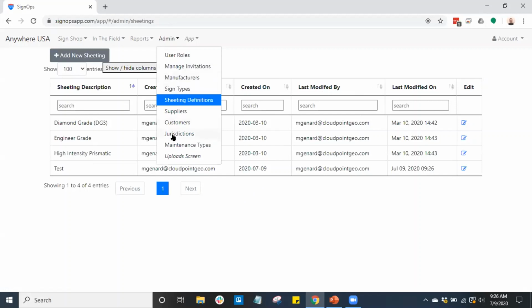Again, this is kind of a universal workflow across our admin inputs. So we're going to be able to control all of these lists from this tab here.